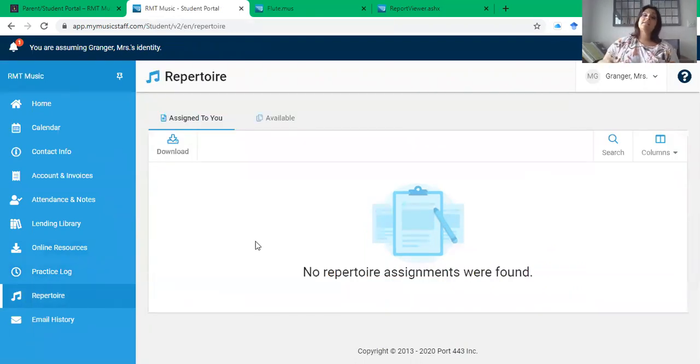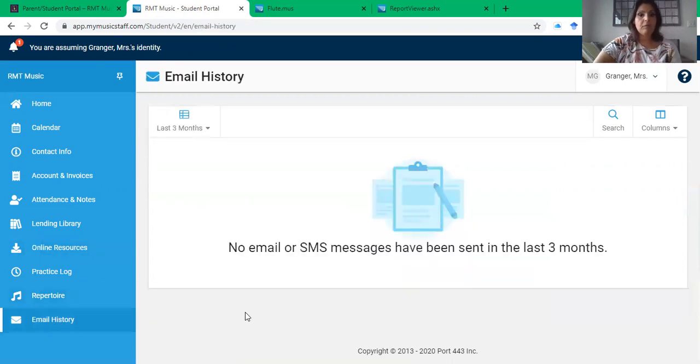Repertoire. This is another feature that is very handy for face-to-face learning, but for pandemic-wise, not so handy. However, when we are all together again and we can have lessons face-to-face, we will be using this, and it's almost like a lending library. And then email history. If you're ever curious about what was the last email, did I email somebody, or did I email the teacher this? I'd say if I send out a new schedule or something like that, that would all be here.